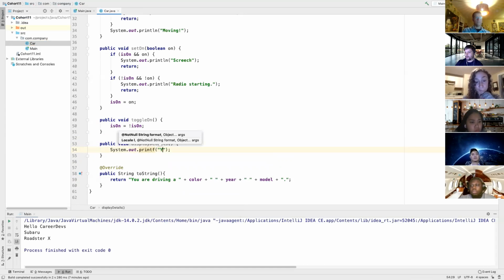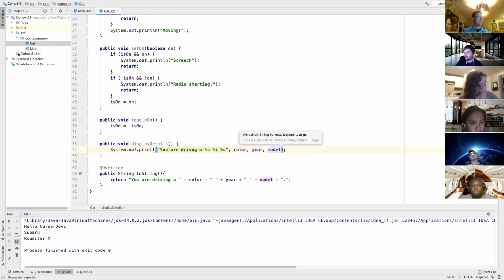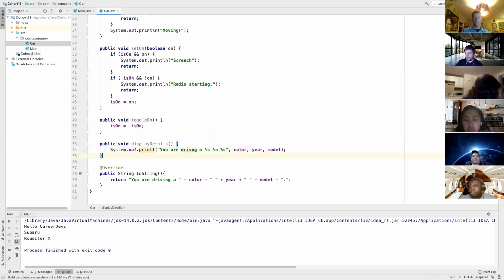And we can do, "You are driving a %s, %s, %s." Oh, wait, year's an integer, so I'm pretty sure that's the one I want. And then here we're going to do color, year, model. So these are the placeholders, a string placeholder, an integer placeholder, and a string placeholder. I also could do %n for number, I believe. I think this is valid.